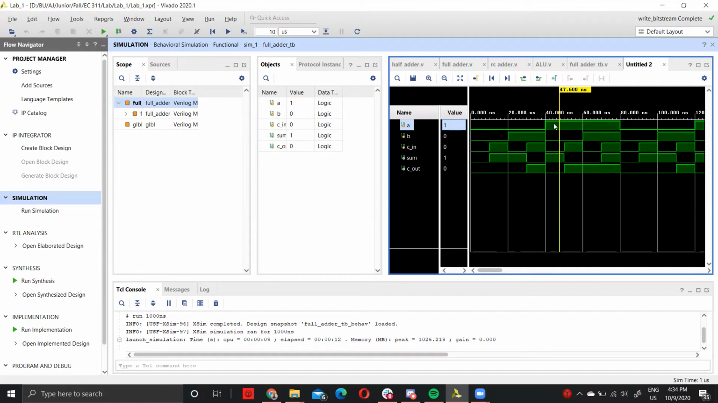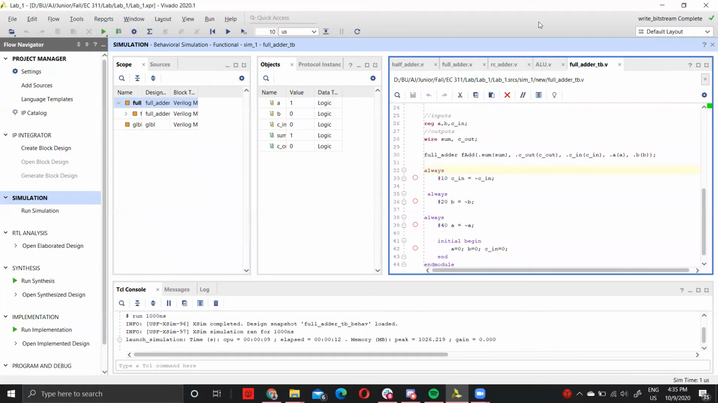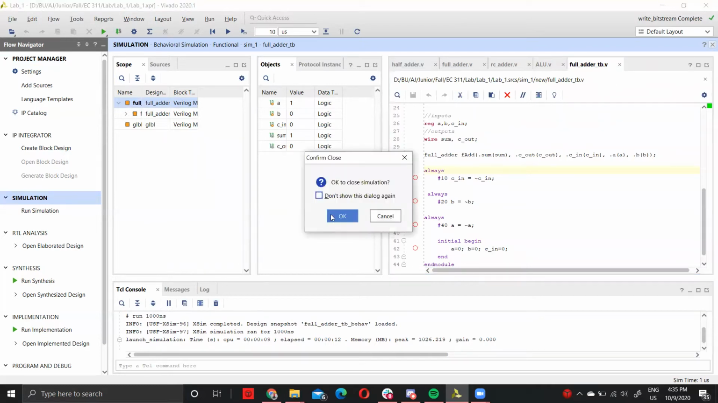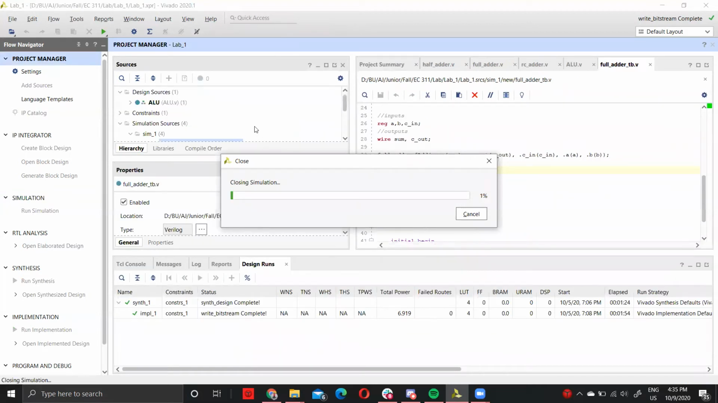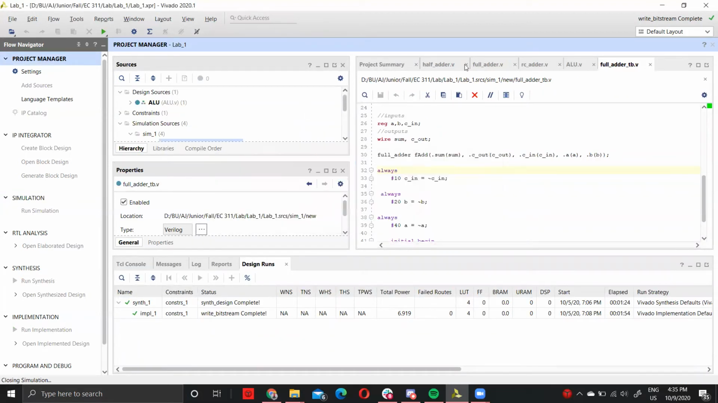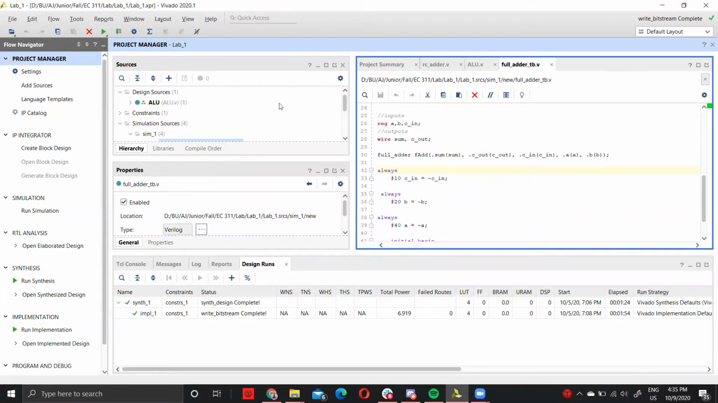Same thing for when A is equal to 1 and everything else is equal to 0, we get a sum of 1. When we have A equal to 1 and C equal to 1, we get a carry, which makes sense. And then the last important one is when we have ones everywhere, because 1 plus 1, we should have a carry plus another 1, and we'll have a carry plus a sum. So everything looks right, everything looks good. So then if we continue on to our RC adder test bench after this closes, I'll just close up some of these files so that things go nicer.